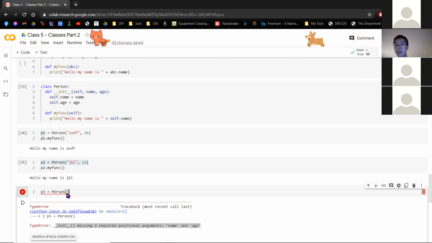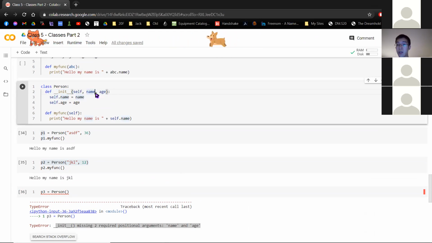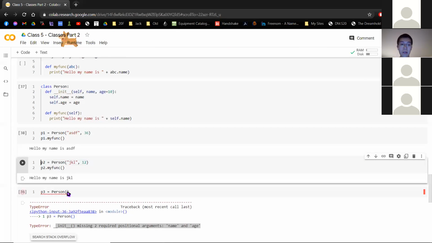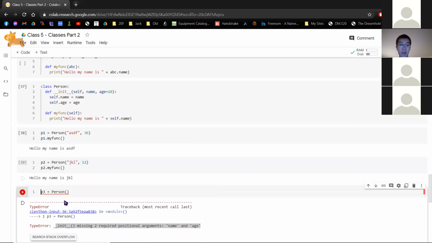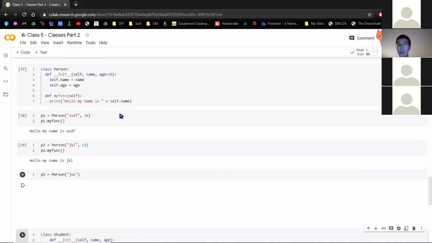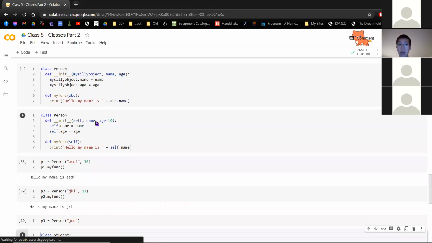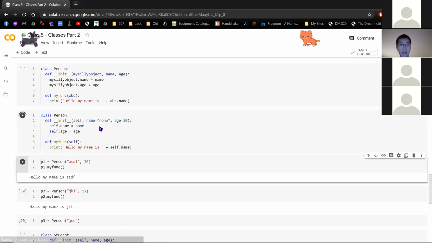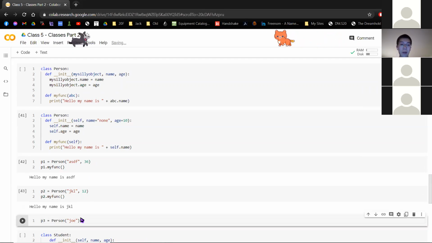If we wanted to make it so that we don't have to pass in these, it's just a function. You can create default values, right? I can say age is by default 10. And then now I can do p3 equals Person, and then I only have to give it a name, right? Joe. And now this is going to be fine. I can also give name a default value if I want. And then at that point, I can do Person with nothing inside.